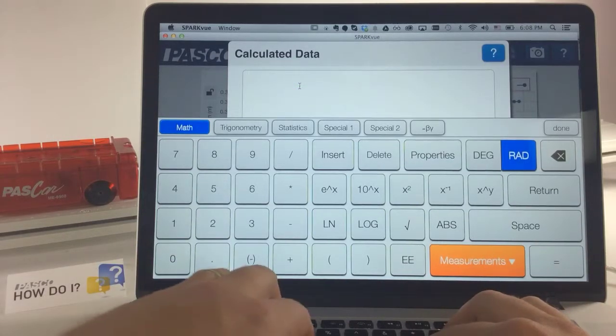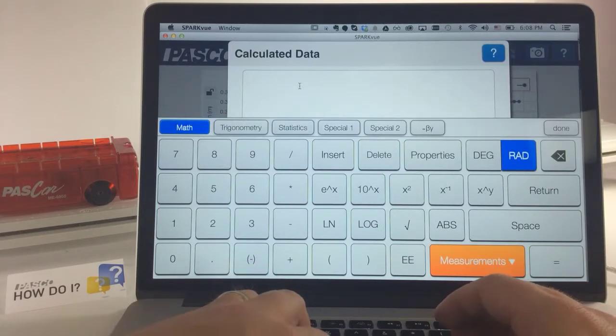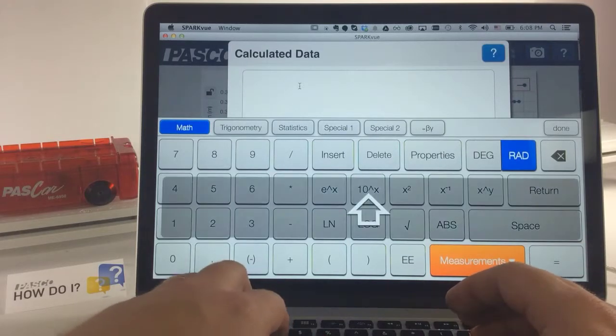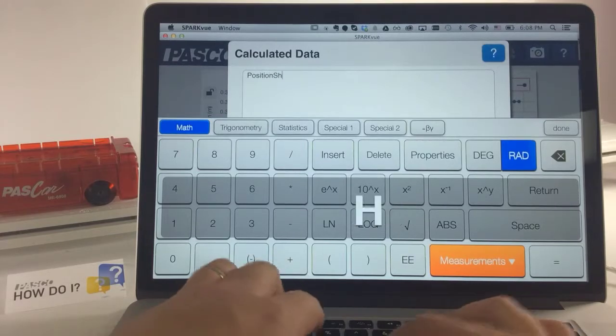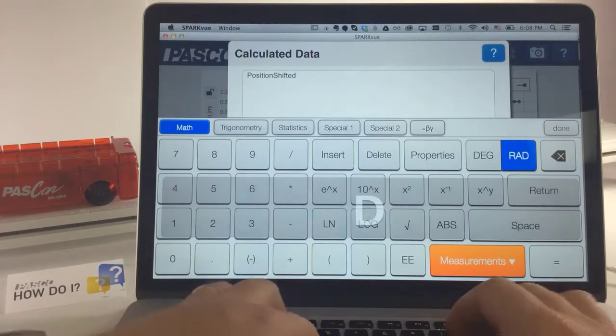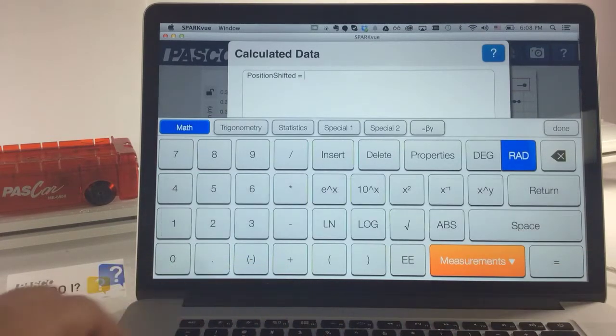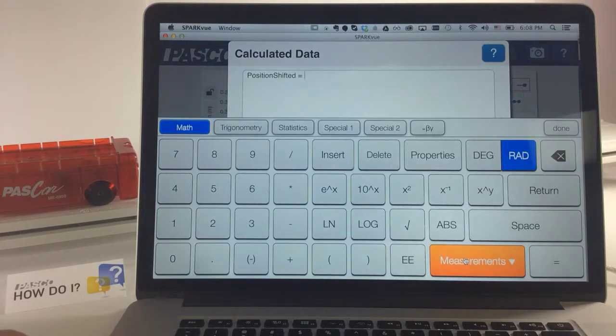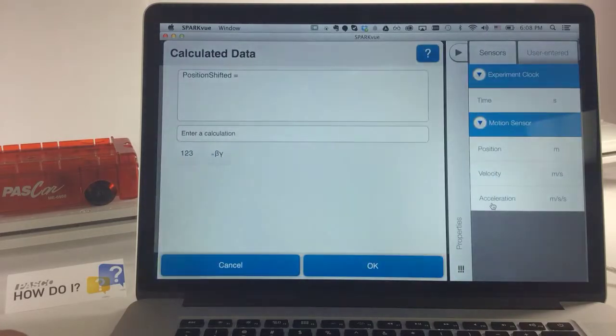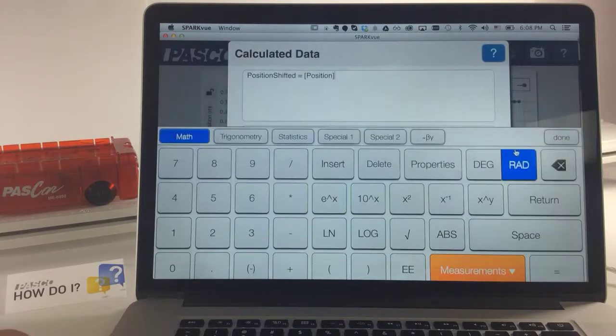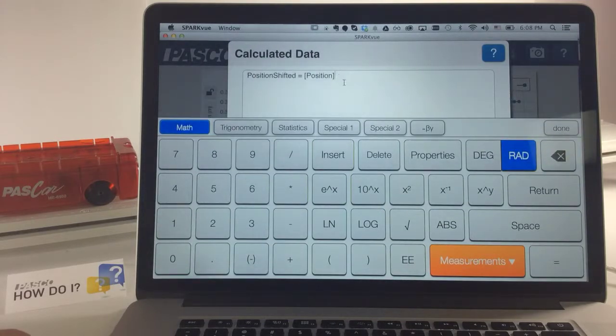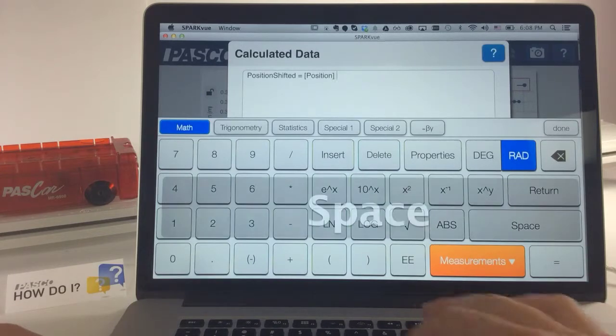Here's the format. To the left of an equal sign, I'm going to type in the value I'd like output. So in this example, I'm going to call this position shifted is equal to, and to the right of the equal sign will be the transformation itself. In order to specify that I'd like this transformation to occur to all position data points, I'm going to insert from the measurements menu the position measurement. Notice that there are brackets around it indicating that it is the entire set of position measurements, not just one.